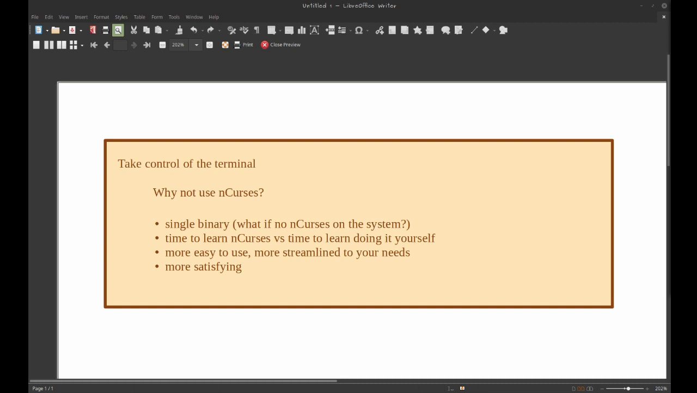Also, N-cursors might not be installed on the system you're going to use it on. Also, if you want to use N-cursors, you're going to have to spend time to learn it. And you might as well use that time learning to do it yourself. Making the library yourself means that it's going to be more streamlined to your needs. It's going to be easier to use. You're going to remember more quickly how to use it afterwards when you've not been using it for a long time. And also, that's a more personal thing, but I find it more satisfying when I've done more of the work myself and I've been more in control of what the machine is actually doing.